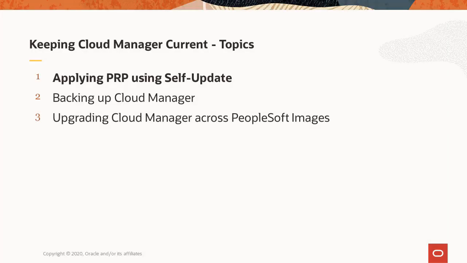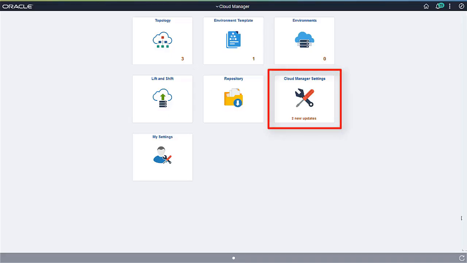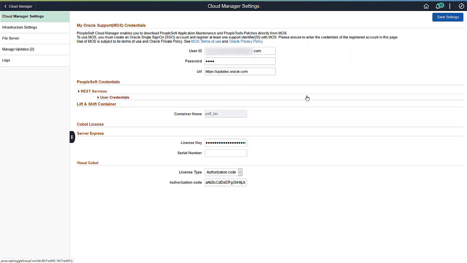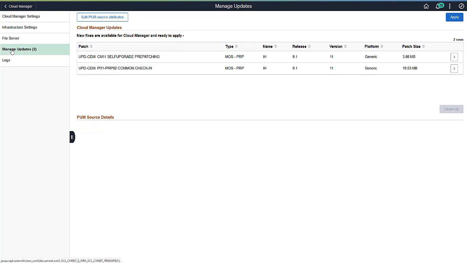First, we will look at applying PRPs to Cloud Manager. When Cloud Manager updates are available, you will see a notification on the Cloud Manager Settings tile. Open the Cloud Manager settings and select Manage Updates. The Cloud Manager Update page displays the available updates. There are 2 PRPs available.